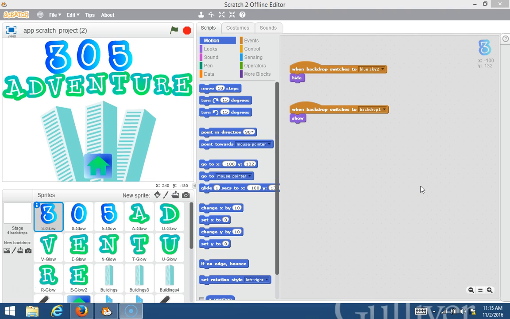We would like to present to you our app that we created on Scratch. Scratch is a programming language and online community where children can program and share interactive media such as stories, games, and animation with people from all over the world.